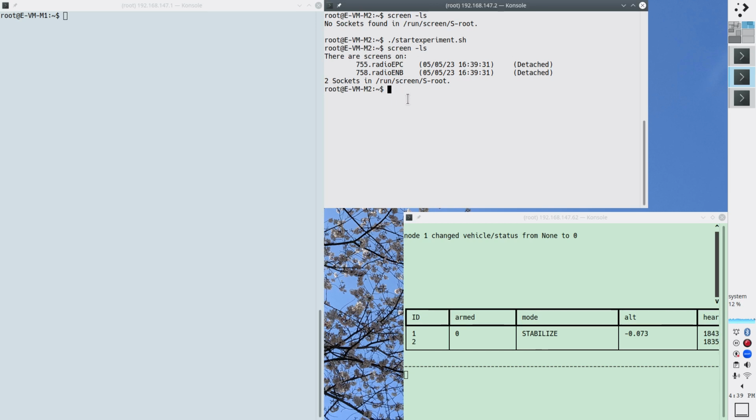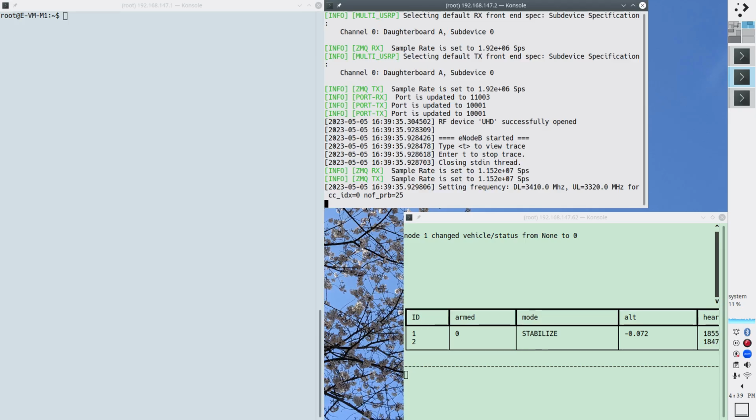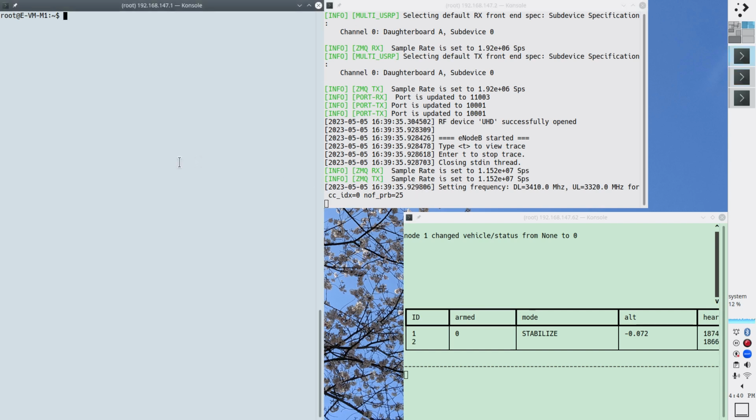And we can look to see what's going on with the radio in node B. So if I go screen -r radio in node B, you will see that it found the UHD, which is our virtual USRP, and it set the sample rate and then the frequency, and now it stays put until we're running a UE. So in here, I'm going to start the UE by saying start experiment.sh.